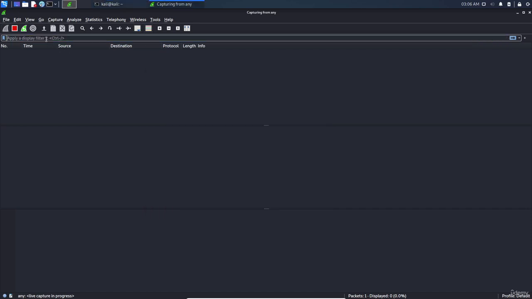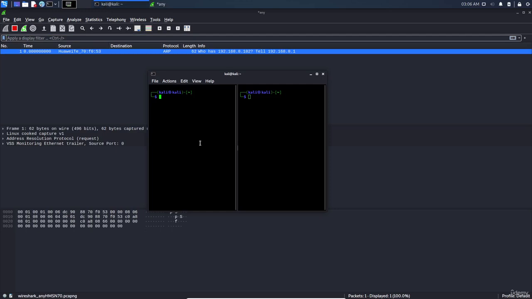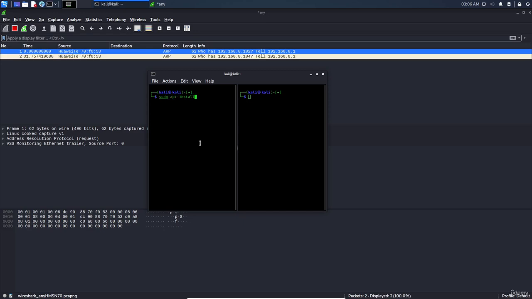Okay, so let's start capturing. And by the way, by default, FTP is not installed, so just Google how to install FTP on Kali Linux. It will be like this: sudo apt install vsftpd. Okay, like that. I put the password.